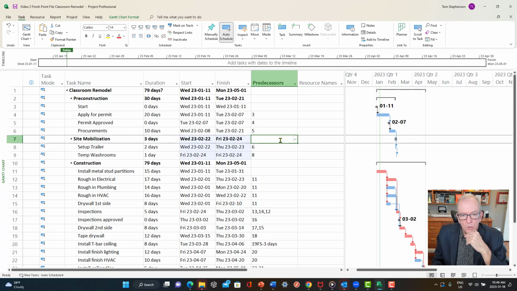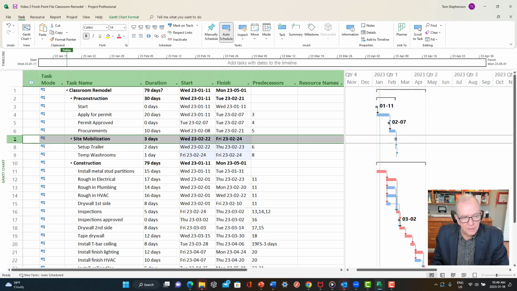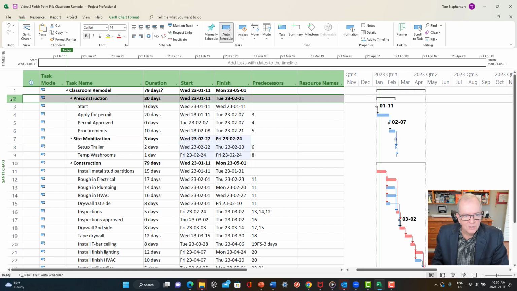So I'm going to say that best practice, and this really follows PMI standards too, is not to link to headings. The program lets you link to headings, but that doesn't mean you should do it. The program lets you do a lot of things, and there's a lot of things you shouldn't do. So keep that in mind.